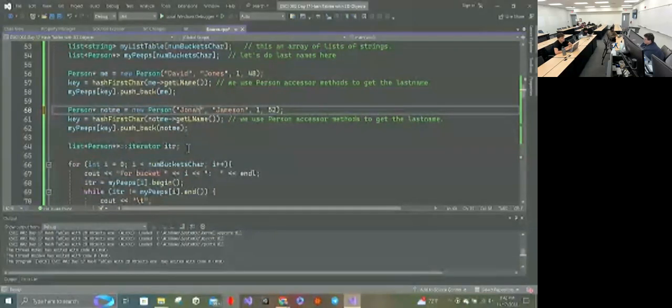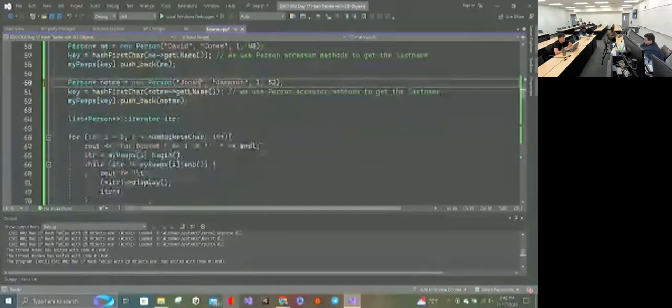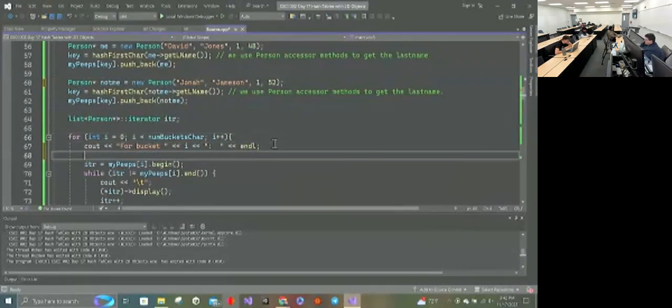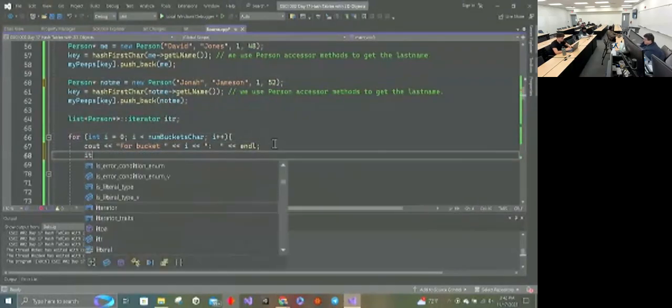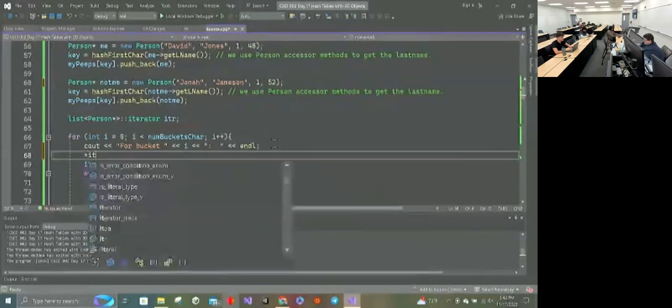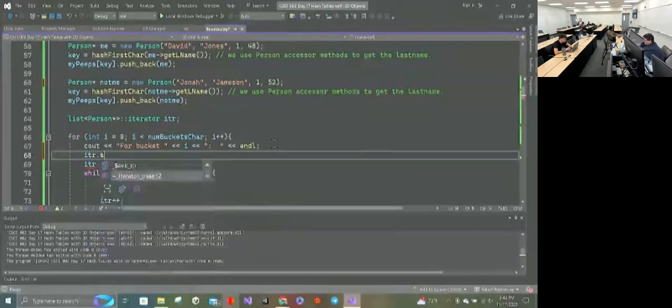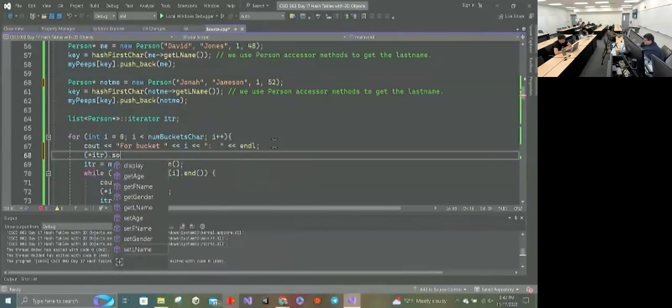Maybe if we want to do it, we could have it sort each list that's in the array. So maybe here I'll do it in this little printout that I got going on. For bucket I, maybe we'll do ITR. Dereference. No, I don't want to dereference ITR. Yeah, I do. I want to dereference ITR. Can I do sort? Nope. What am I doing here?